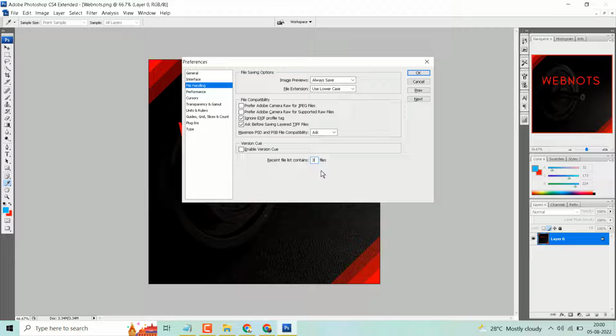You can add the number from 1 up to 30. Maximum is 30. Then click on OK. An integer between 0 and 30 is required. Close valid.